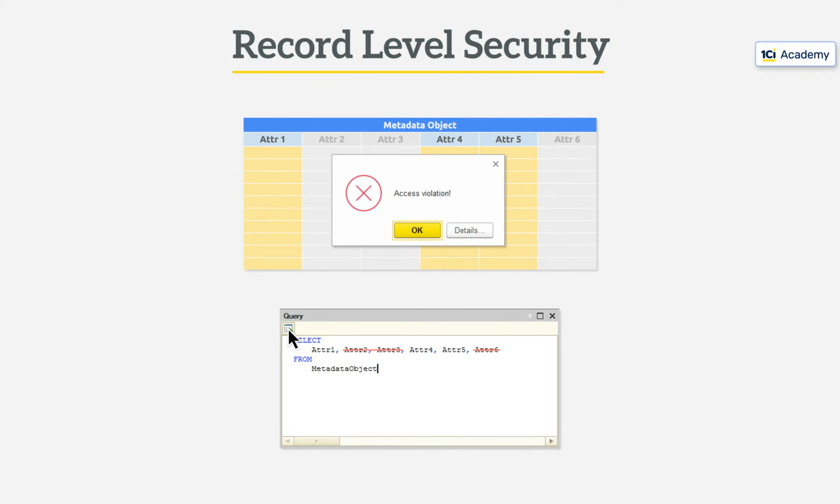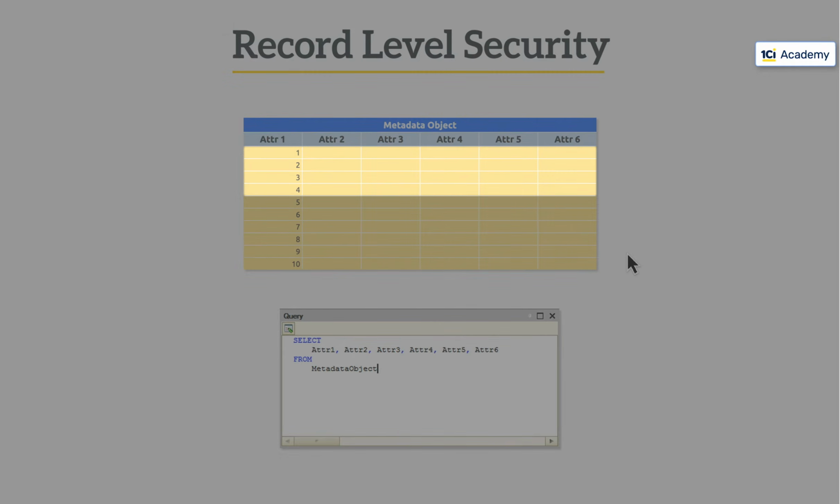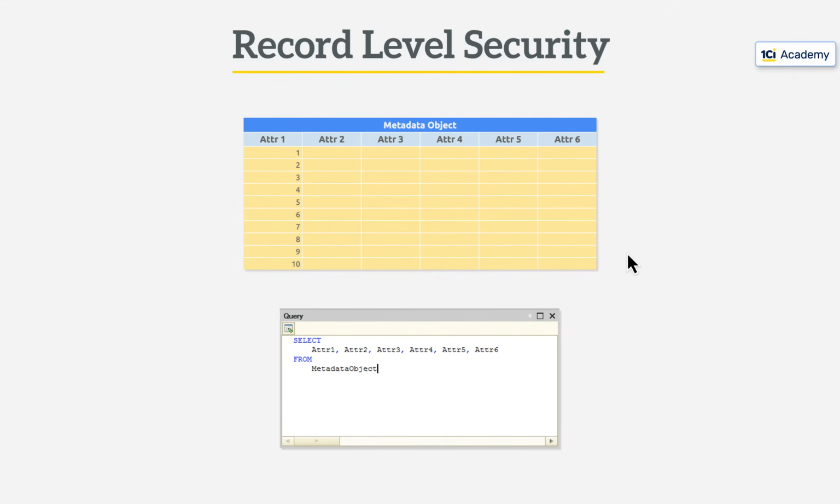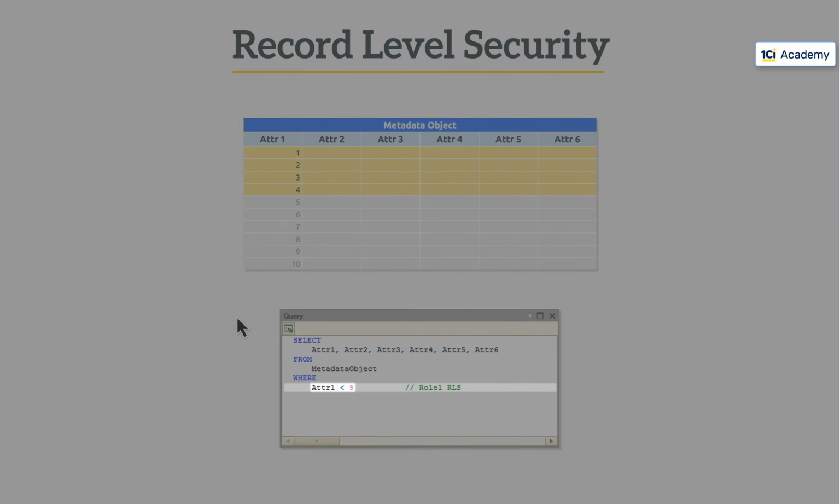As for the record level security, it works quite differently. If I want a user to see only records with attribute 1 values less than 5, I have to add to the queries the where clause with this condition inside. And this is exactly what the platform does when we use RLS conditions and roles. Adds a condition to all the queries featuring this metadata object.